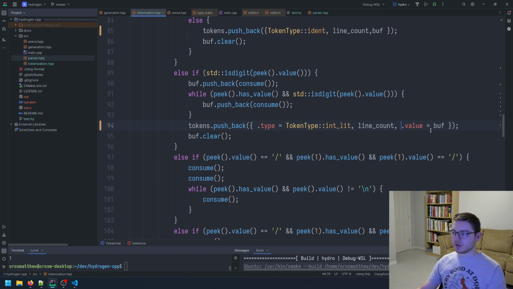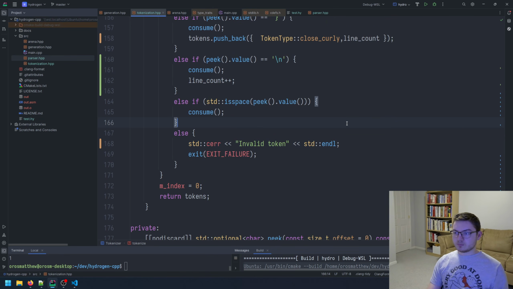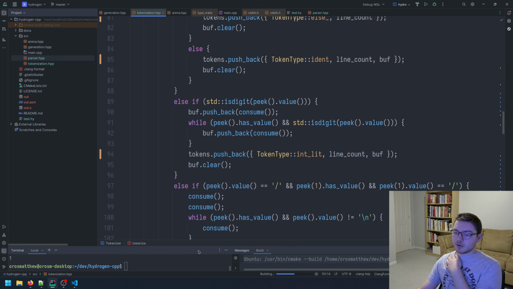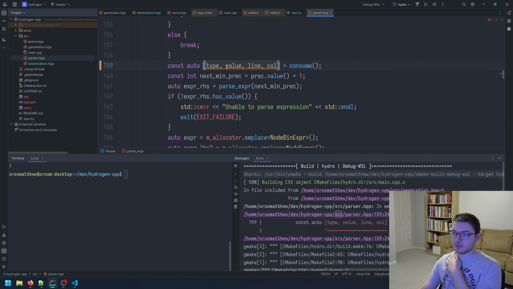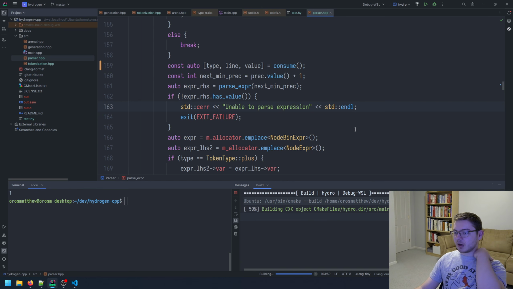Okay. Paste that in. Get rid of this. Alright, so I think I got that on everything. So if I go ahead and run this, we should get something. I don't know why I did a structure binding here. I think because CLion told me I should, and I believed it. And then value. I think we'll fix that. So I think this will work now. So this should still function the same.